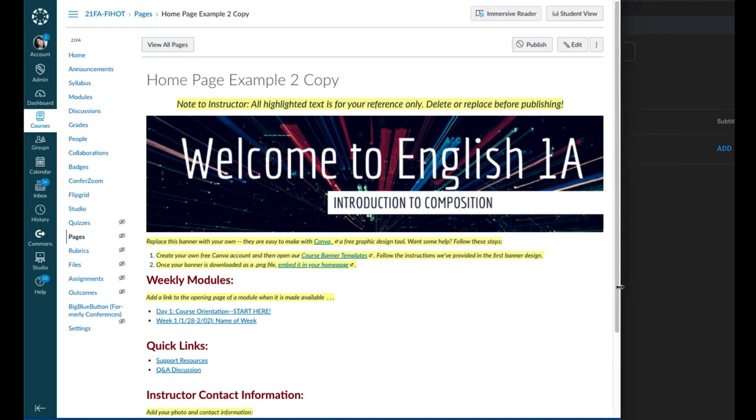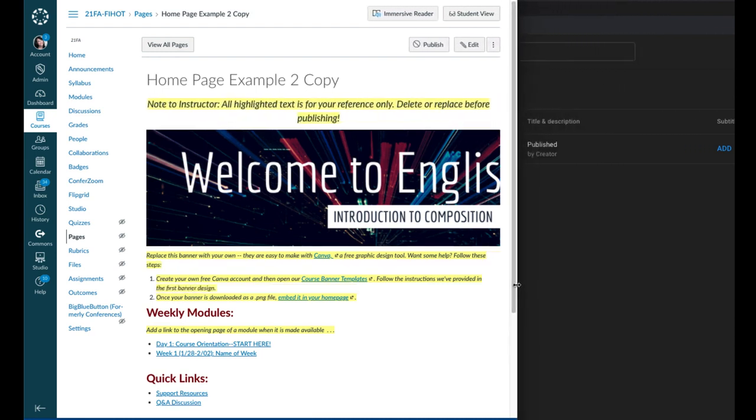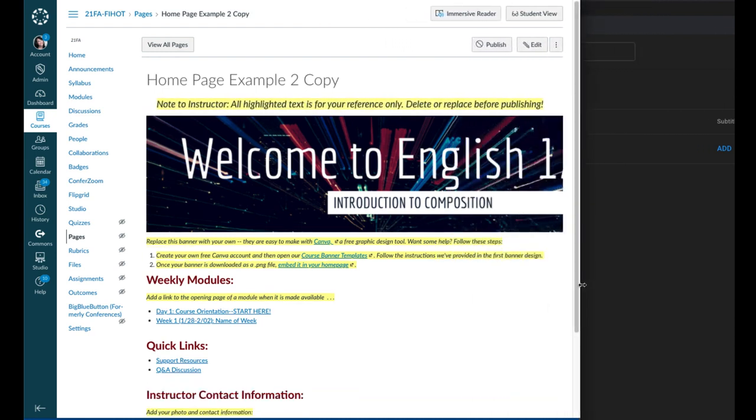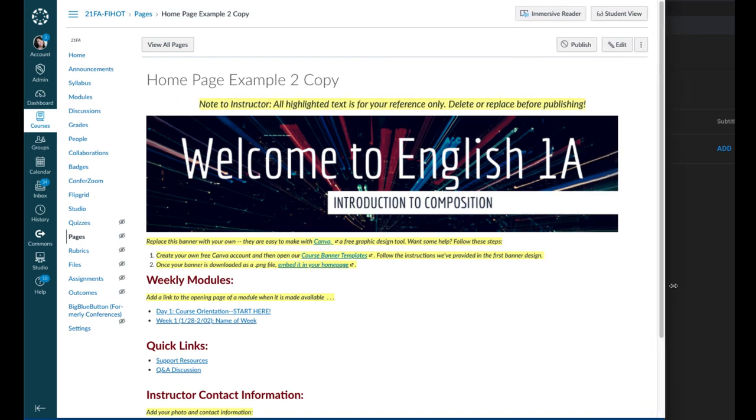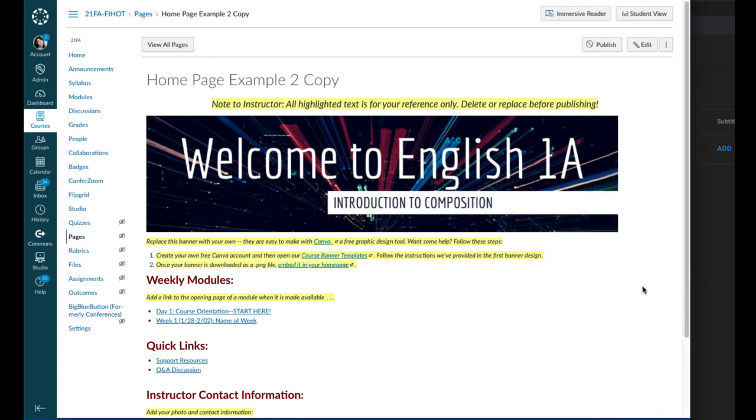Let's make our screen smaller. Do you see how it starts to just cut off the image? That's because the image size is not responsive. I'm going to show you how to change it to responsive. Click on Edit again.